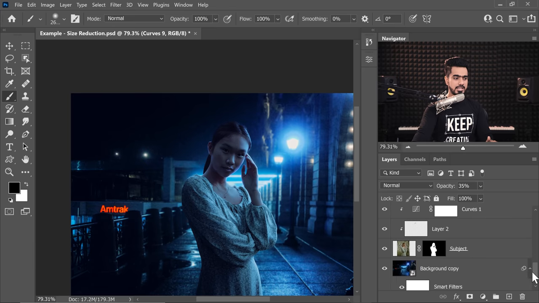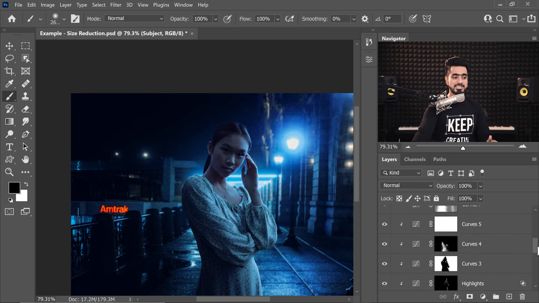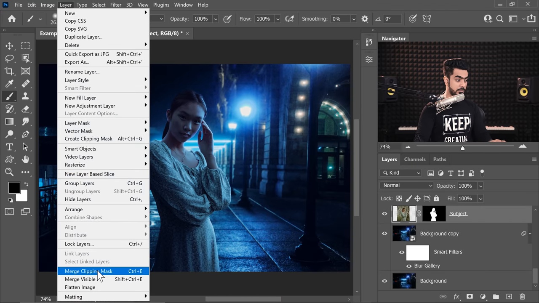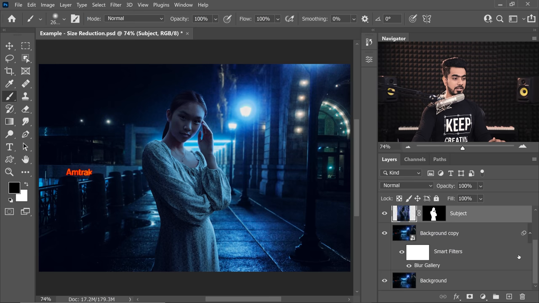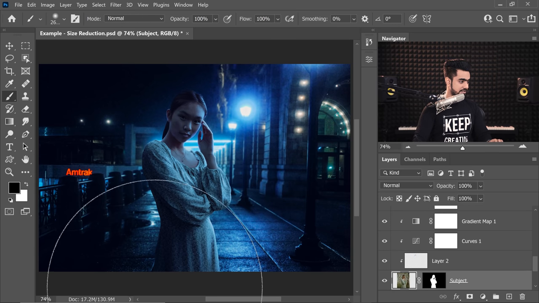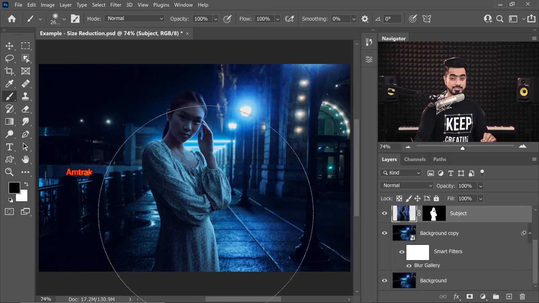And the way to do that is to select the base layer where you are applying all of these clipping masks, any base layer, and then simply go to Layer and Merge Clipping Mask. Now all of the clipping masks that we saw right here have vanished because they're all applied to the subject, and it makes a major difference. Earlier the size was 179, after we applied it, the size was 130.